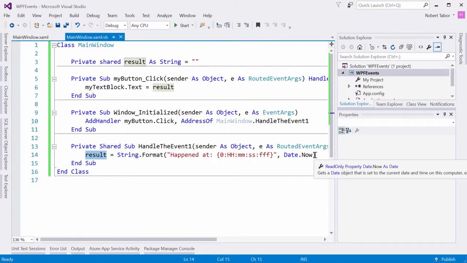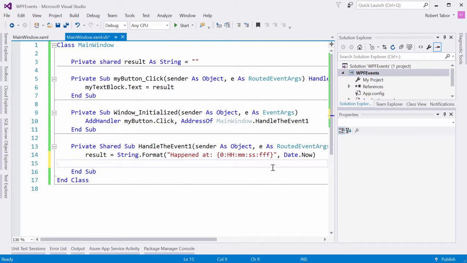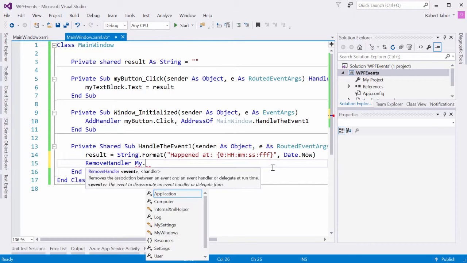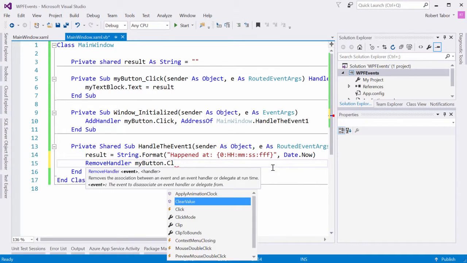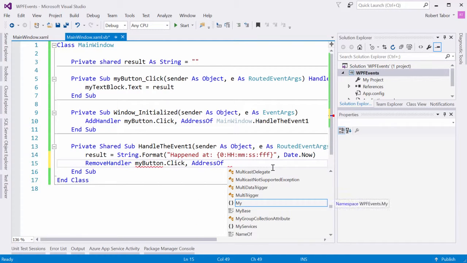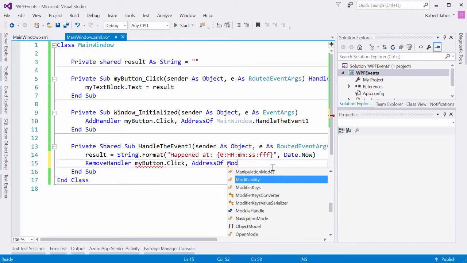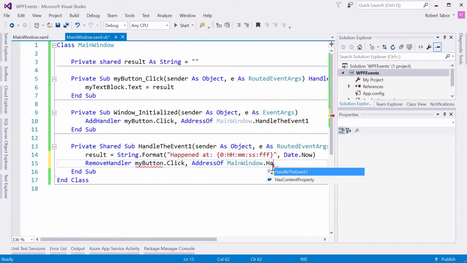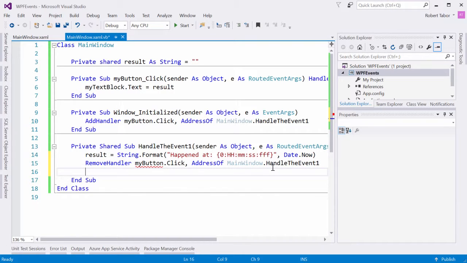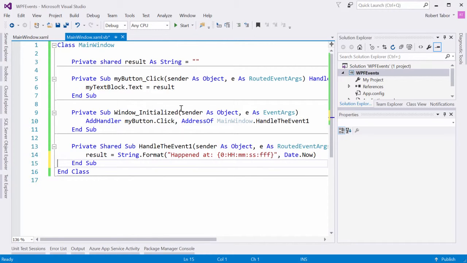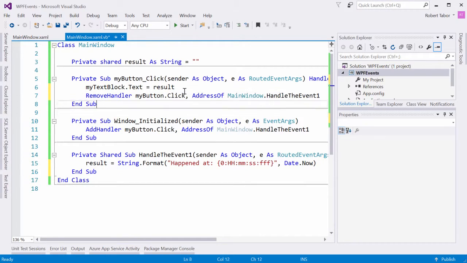Now what we could do is just make it happen one time, and then we could do something like this: remove handler, my button click, address of, module one, or I'm sorry, main window dot handle the event one. See if that'll work. It doesn't work. We'll have to put that someplace else. Maybe here after the very first time. There we go. That should work. So let's run it.